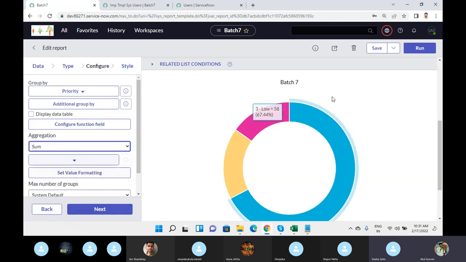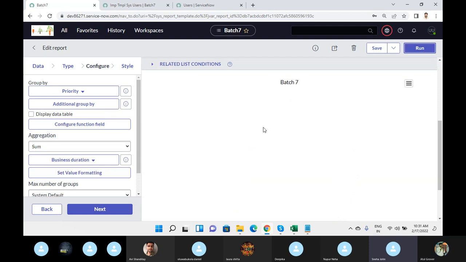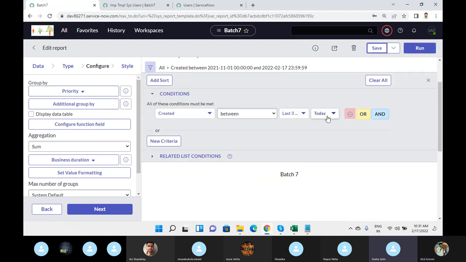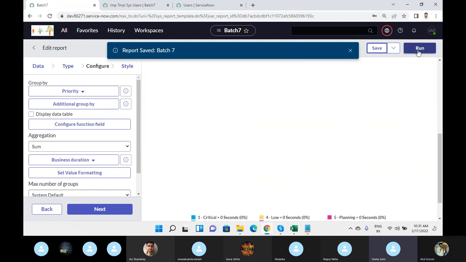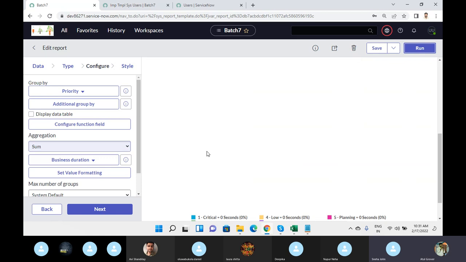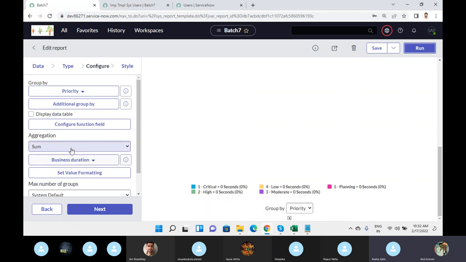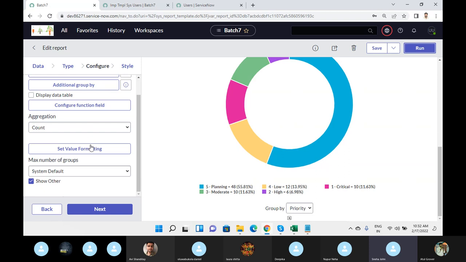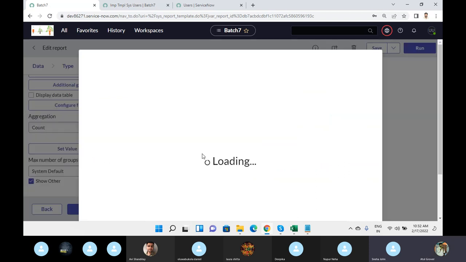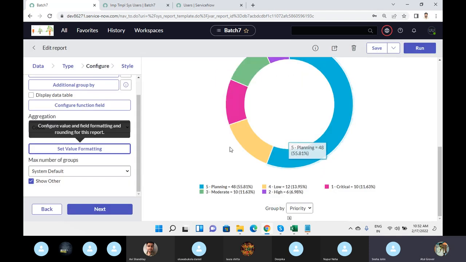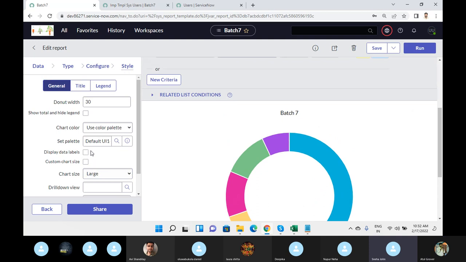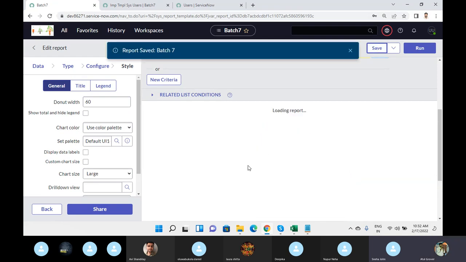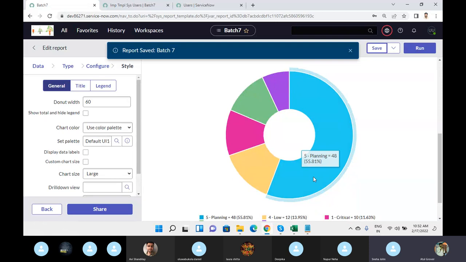I say sum, run. It's creating it now. See what we say? Aggregation is sum. There is nothing called sum. Sum will not work in the donuts. Only count will work in the donut. So like this. You want to put any value formatting here? Click here. No formatting option available for this type of reports. You can go to the style. Donut width, 60. Earlier it was in two colors only, but now in San Diego they have raised it. So now you can see the donut size has been increased.